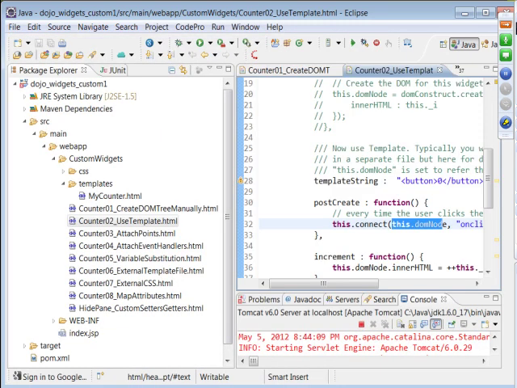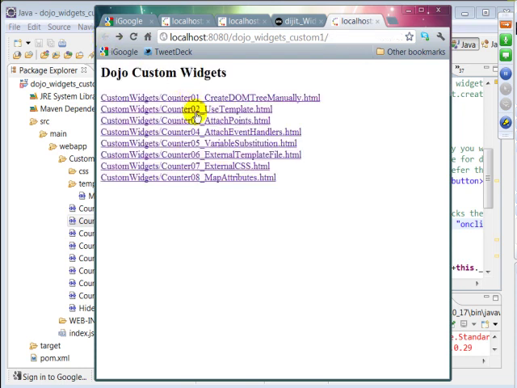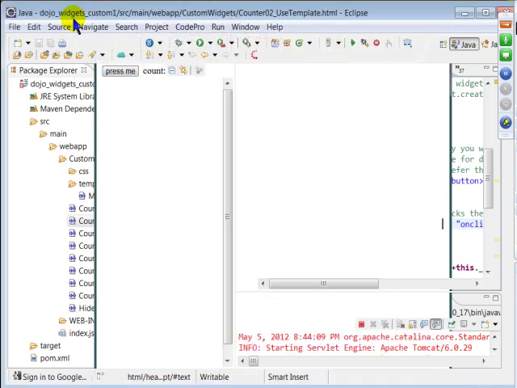Let's run this third case first, and then let's take a look at the code. So this is the attach point exercise. Now we have a button element, and then this span element, which is representing this value, and this whole thing is a widget. Now if I click this, you can see the value of this counter is being incremented. So let's see the code.